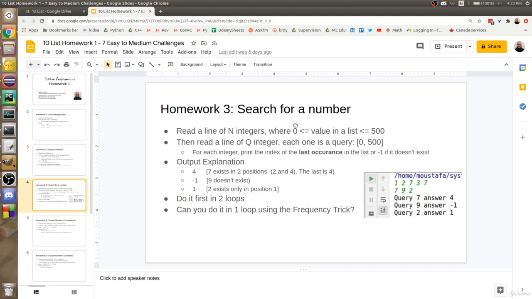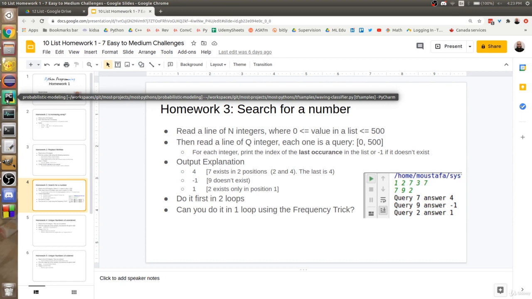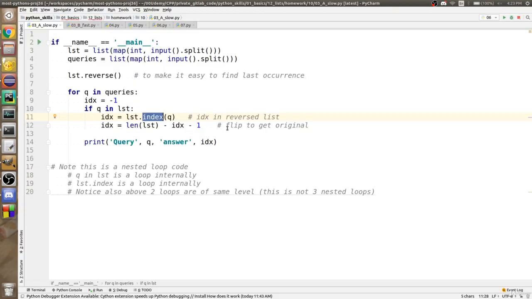In this homework, we would like to search for the numbers, but we have a lot of queries, so efficiency might be an issue. So one way to do that, which is a bit slow: a single list is read here in a list, and a second line is read in queries. I did a trick here. I reversed the list. In this way, as we need the last occurrence, if we found the first item, then the first match now is what we really need to find.